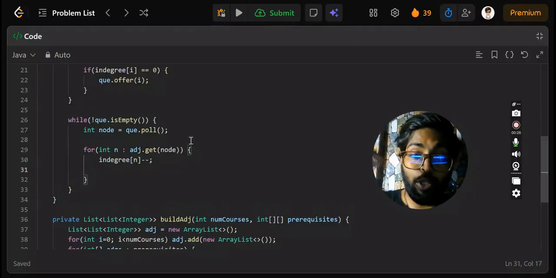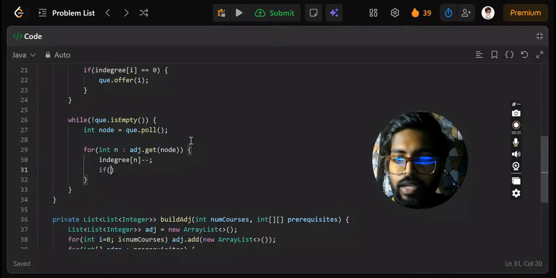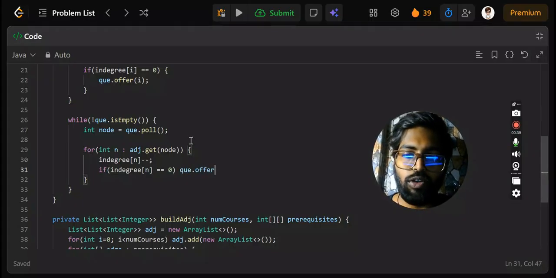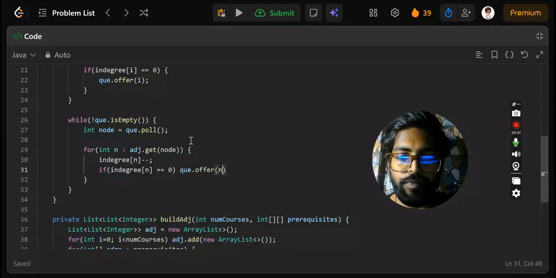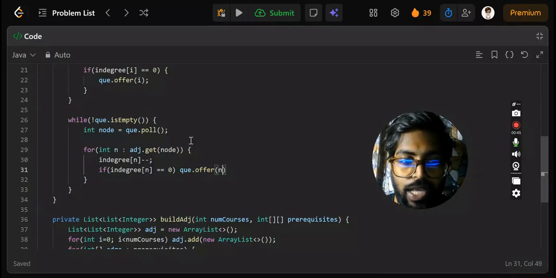Minus minus, and during this process, if the indegree becomes 0, that's the potential answer. That is, if the indegree of the node has become 0, that's the potential answer. I can simply offer it to the queue. I will say, okay, queue dot offer this particular node. This is the potential answer now. Means I need to figure it out for this particular neighbor node as well.